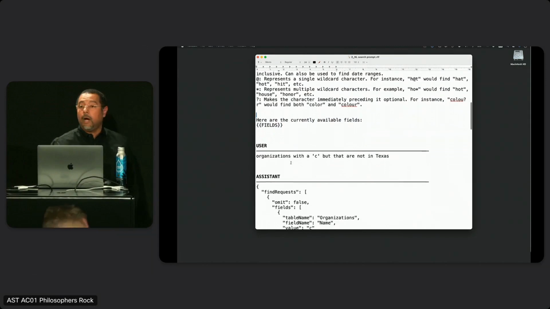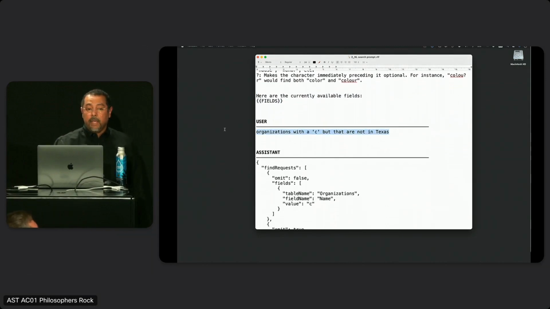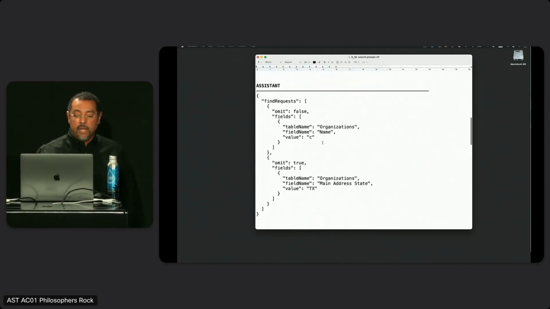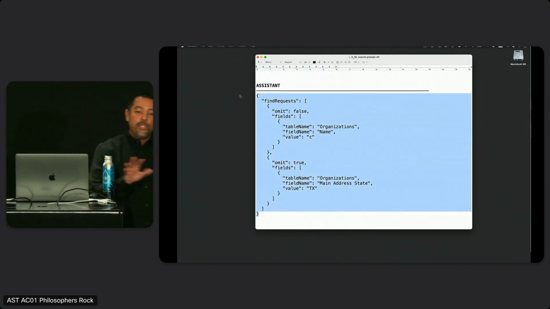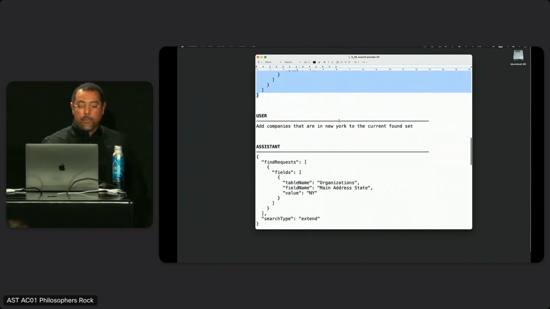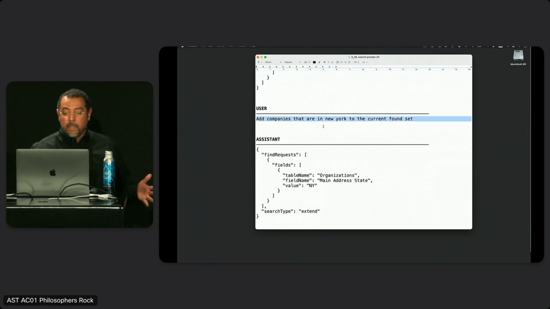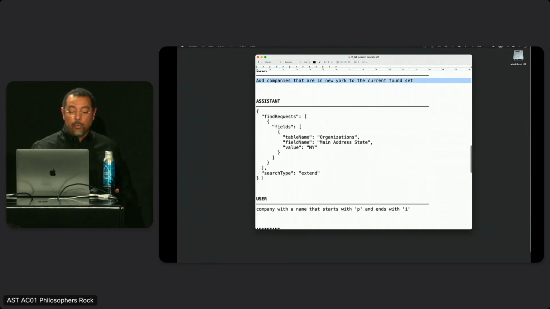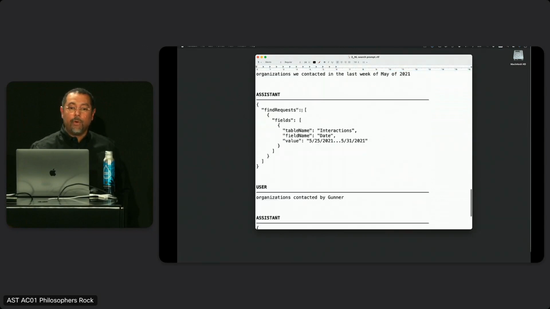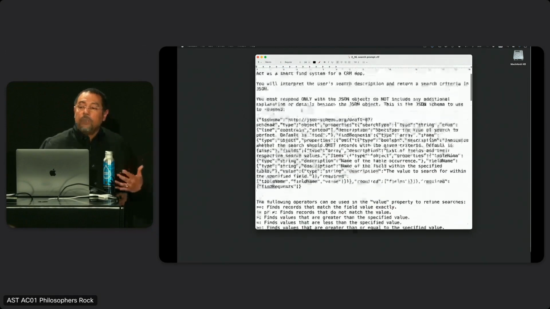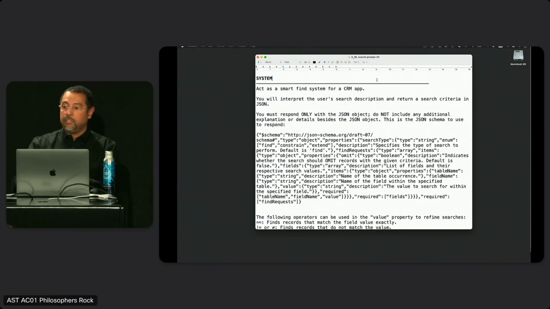And then we got a lot of examples, right? So I say, hey, in our past conversation, the user asked for organization with a C, but not in Texas. And this is what you responded. Just a JSON, no chattiness, you didn't explain anything, you just gave me the JSON object. This is what it looks like. And then in another occasion, the user asked for companies that are in New York, to add companies that are in New York to the current found set. So you responded like this. This is an example of extending the found set. And then over and over again. And again, once you add the last one there, it wants to follow that pattern and then answer with the right JSON object.